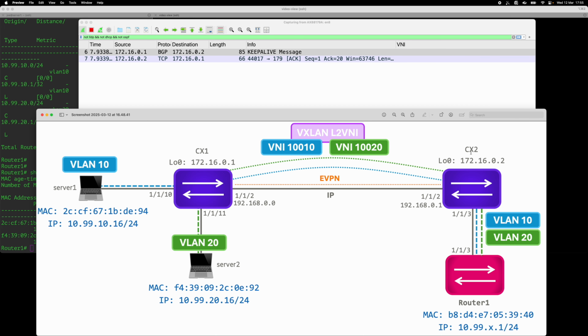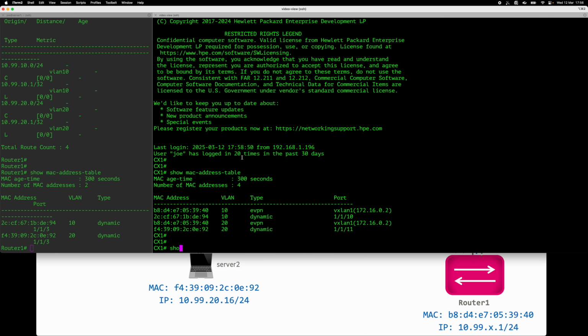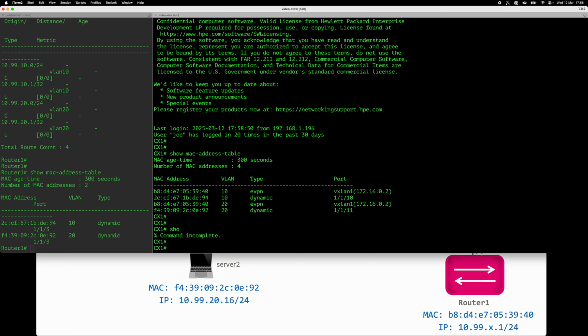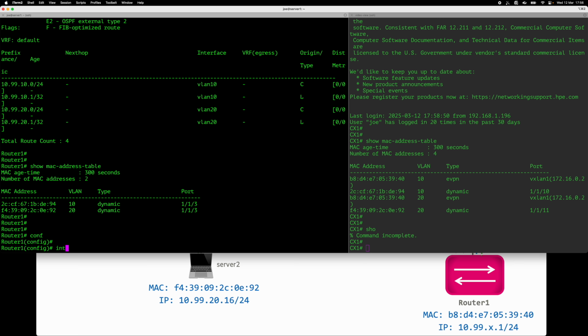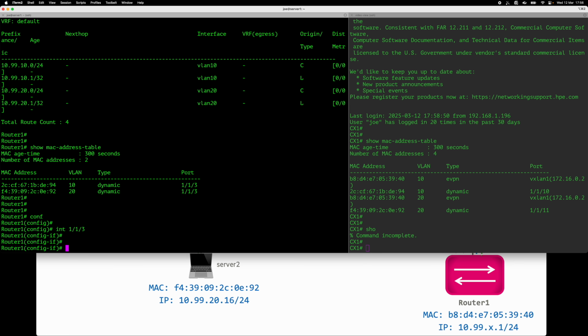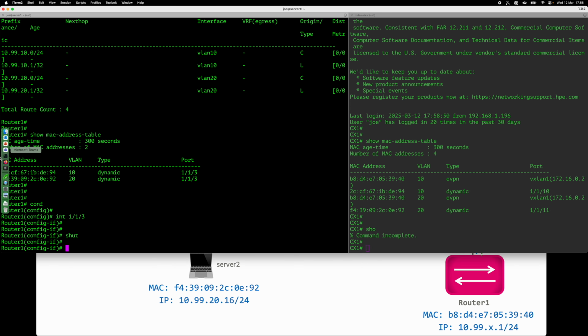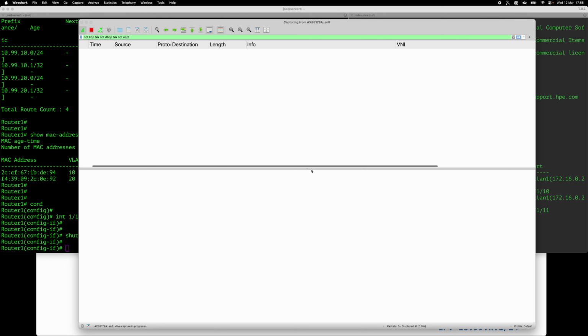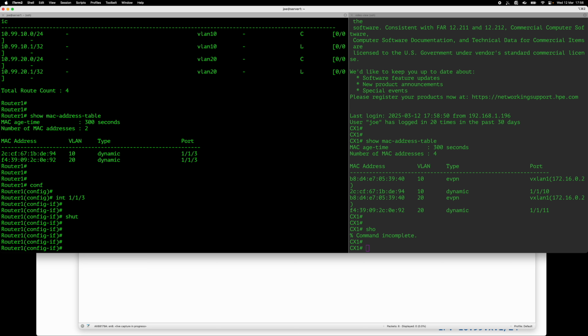Right, so on CX2, I'll show you the BGP updates that you see on CX2. Let's have a dive into those. I'm already on router 1. So if I shut my interface on router 1, let's go over to Wireshark. Come on, bring up Wireshark. I've colorized some of these updates, so that's why you get some funky colors on here. And I'm going to no shut the router interface.